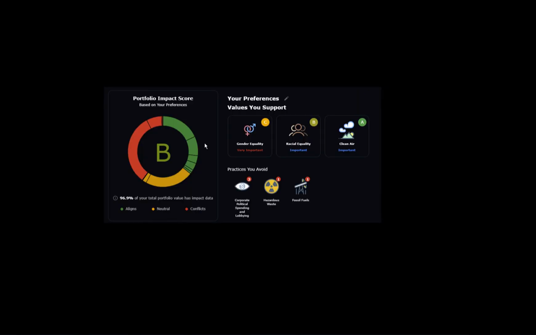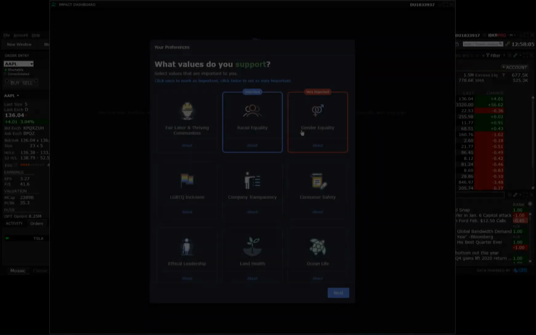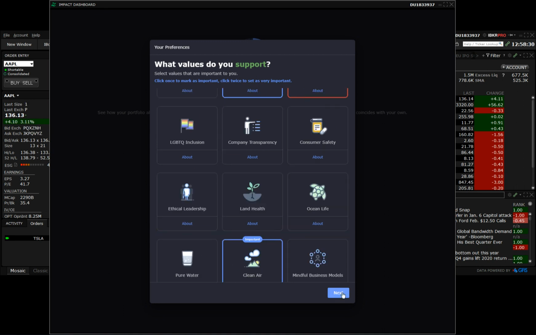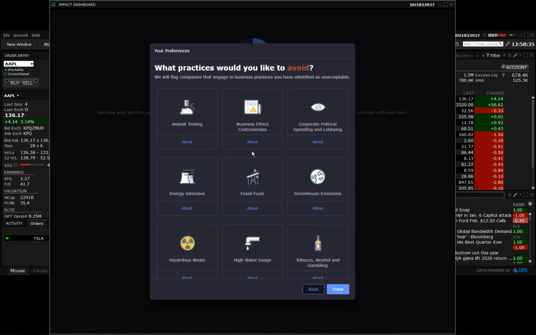Your value selections will be used to calculate your portfolio impact score, which illustrates how well the principles you support are upheld by the companies in your portfolio. As you choose your values, keep in mind that the more you pick, the less impact each will have on your score. Next, select the practices to which you're opposed. These choices don't affect your portfolio score. Instead, we flag companies that engage in these practices.